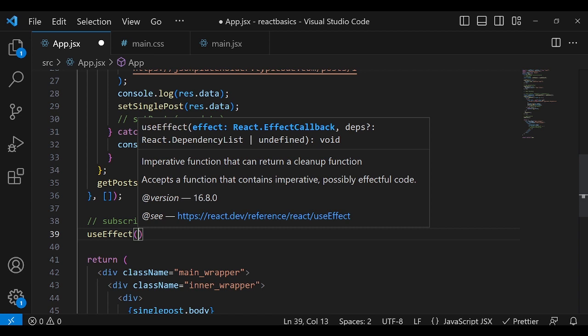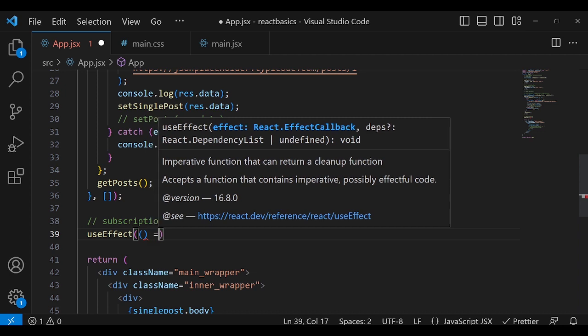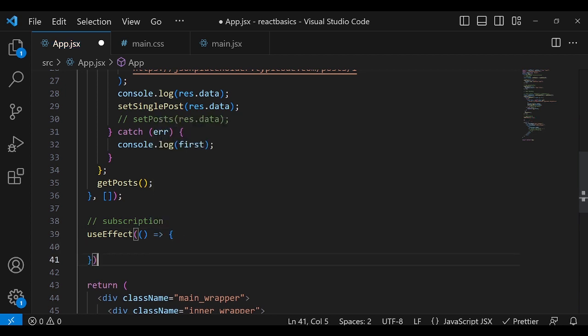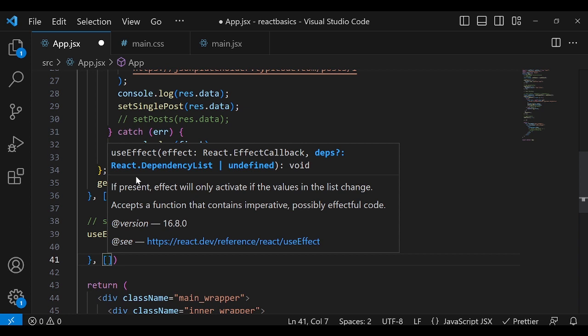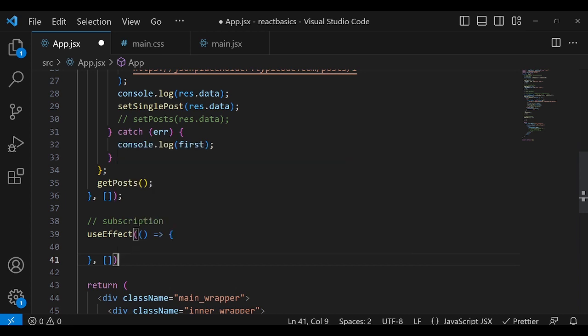The first parameter, like we said, is a callback, and the second one is an array, which is basically a dependency array. We are going to have an empty dependency array for now, to be able to run this effect only on mount or only once when the page has loaded. So inside here we are going to have our subscription code.